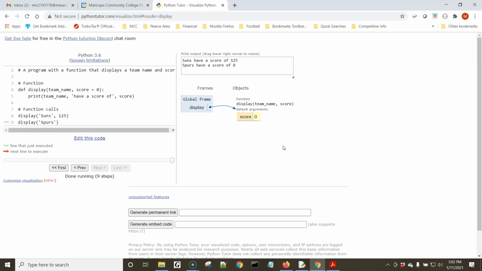So this program just shows you how you can add default values to a function that you're going to call.